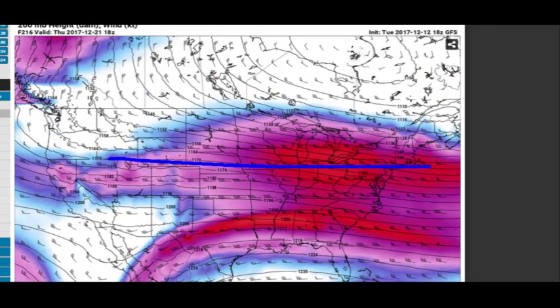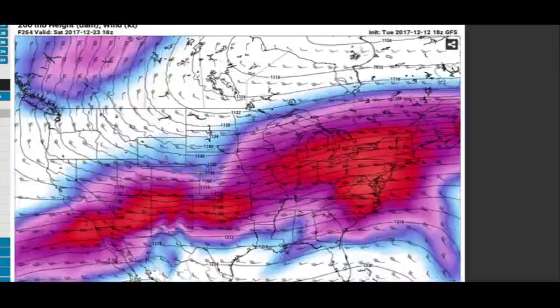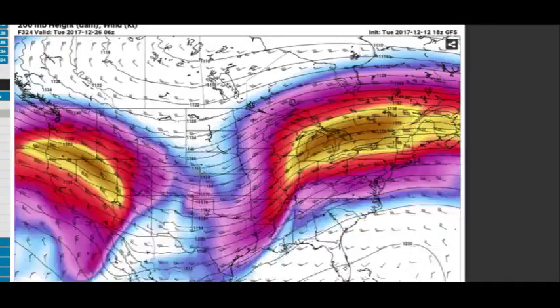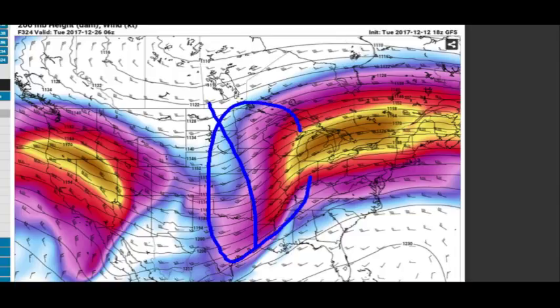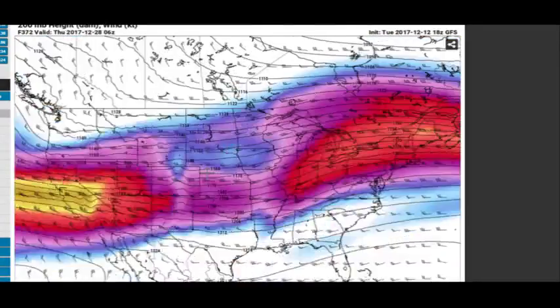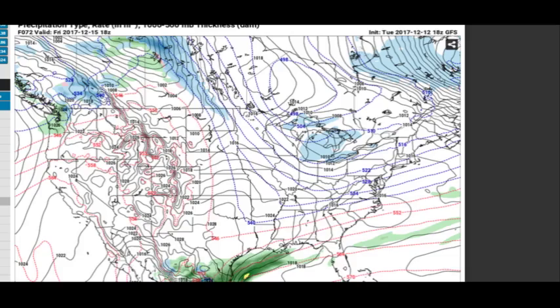Then looks like a zonal pattern gets established, another trough in the southwest U.S. And that one's quite a bit deeper. We're talking about the 25th, 26th. So that's pretty deep there, probably a good surface system. And let's take a look at the surface patterns.